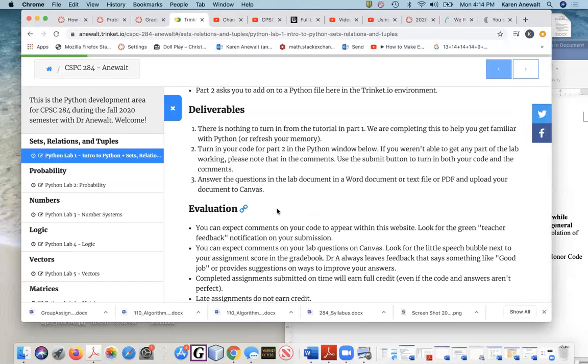For most of the labs, there's two things to turn in. Again, there's nothing to turn in for part 1 of the first Python lab, but it does ask you to turn in your code for part 2, and you'll do that directly in the Trinket environment by submitting your code. And then it also asks you to answer some questions, either in a lab document or as a text file or a PDF, whatever your preference is, and then upload that document to Canvas. So be sure to go to the separate lab assignment on Canvas to submit your questions.